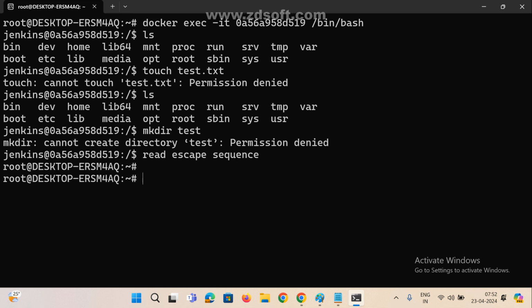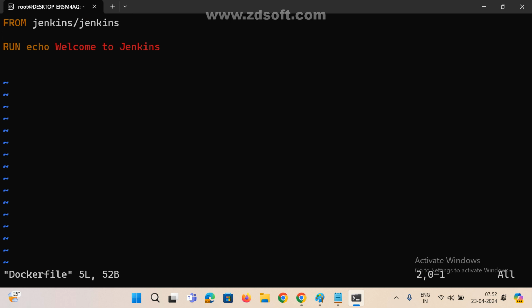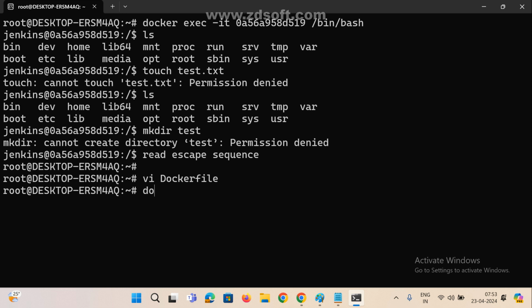Now see here, vi Dockerfile, press edit. Now I am inserting USER, just giving root. Now try here, escape colon, before root. What is the error? After adding user root, how will it work? Just check it. So clear the screen.